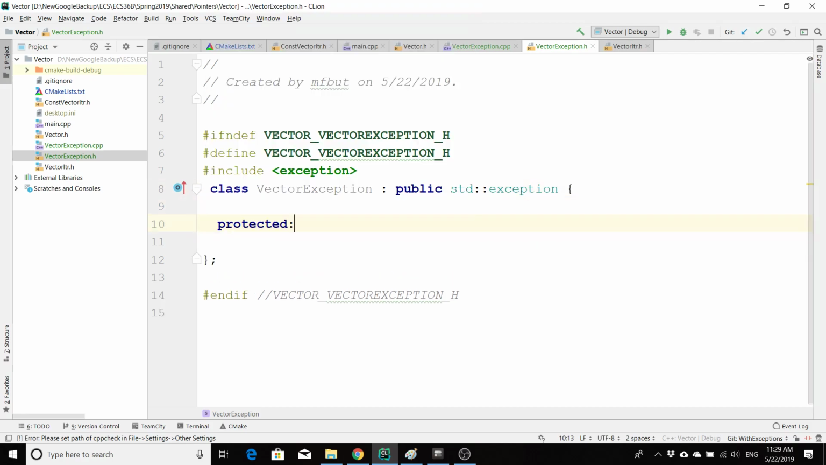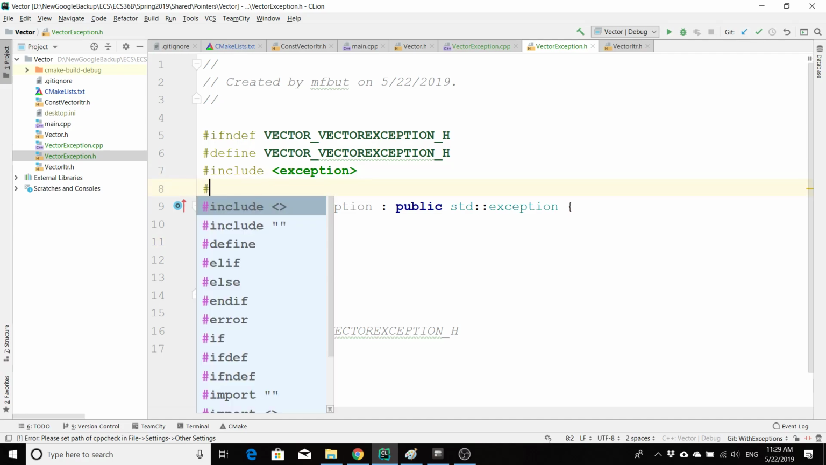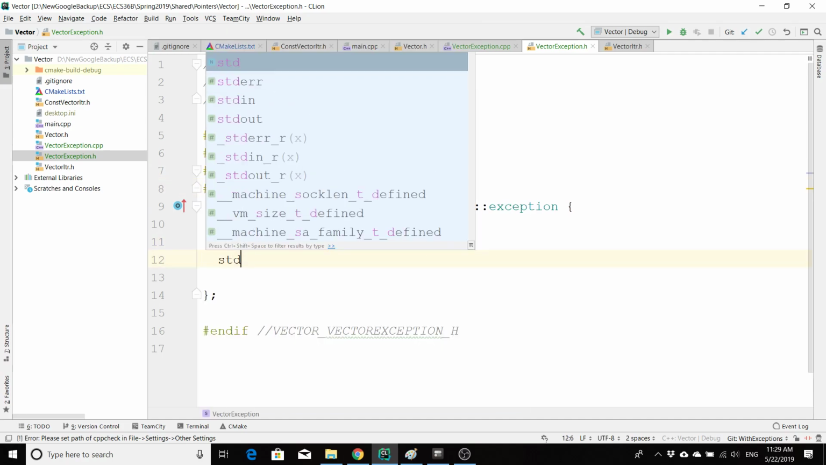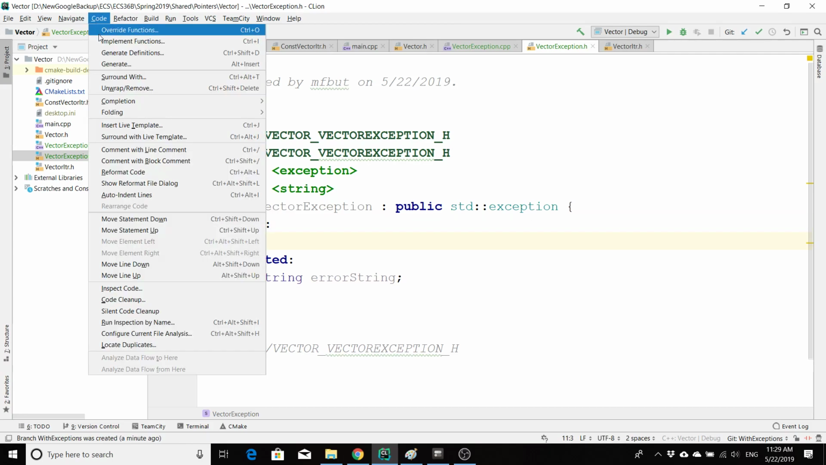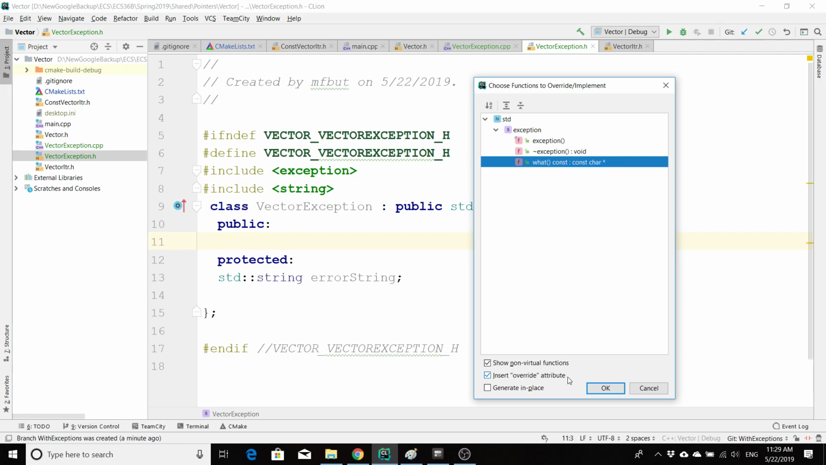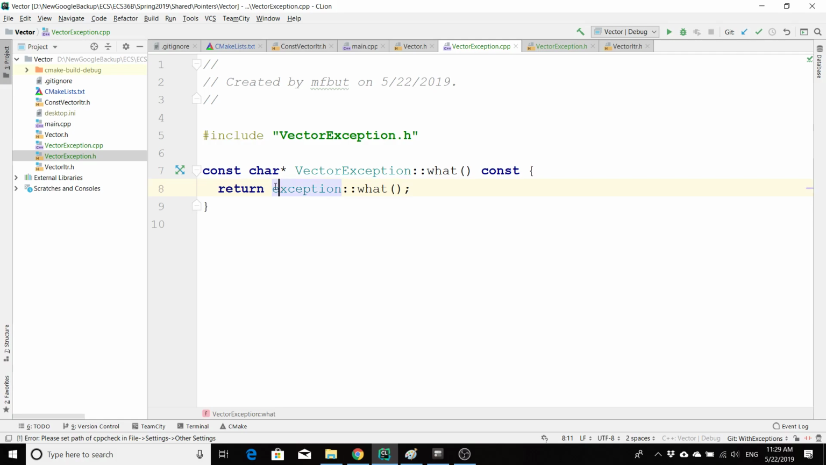And I'm going to have a protected member. It's going to be a string, just like you saw before, the error string. Then under public, we need to override functions. We need to override what, because what is a purely virtual method. And so here we're just going to return error string dot c_str. All of our exceptions that inherit from it are going to do this generic operation. In general, this is a pretty easy way of doing it, because all we have to do is have each child class fill in whatever the error is supposed to be.